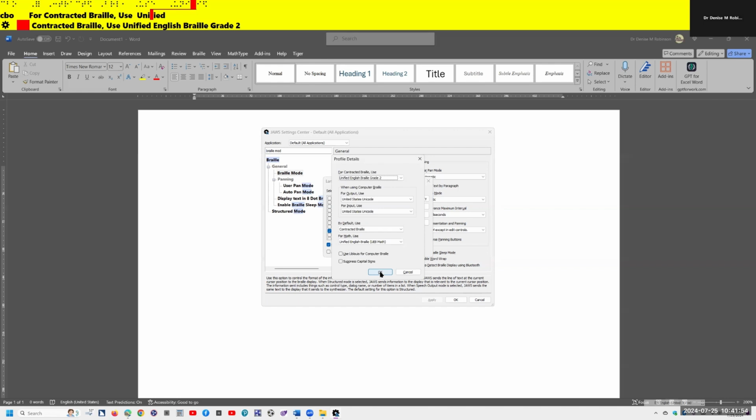But the big one is, I'm going to tab through here. You can press Alt M to immediately jump down to math, but I'm going to go the long way just so you can hear it. Once you get comfortable with it, when you open this, you can just do Alt M. And you will need to change back and forth between UEB Math and Nemeth if you're teaching both or using both. So let's tab through. When using computer Braille for output, use combo box, United States Unicode. When using computer Braille for input, use combo box, United States Unicode. By default, use combo box, contracted Braille. For math, use combo box, Unified English Braille UEB Math.